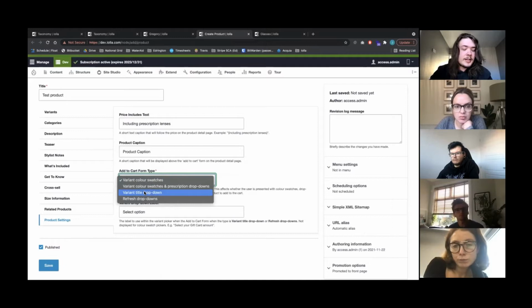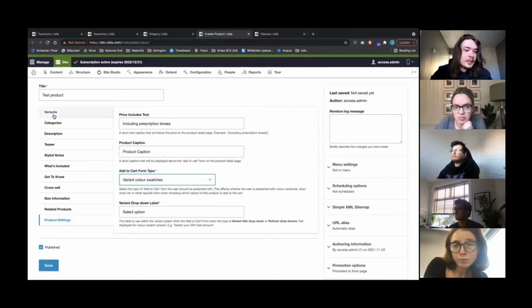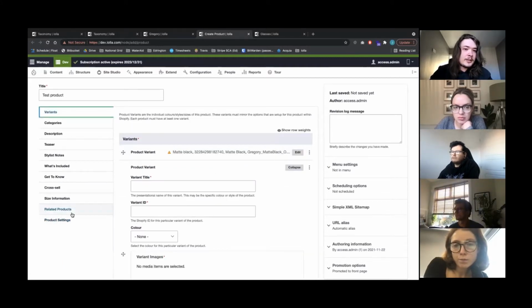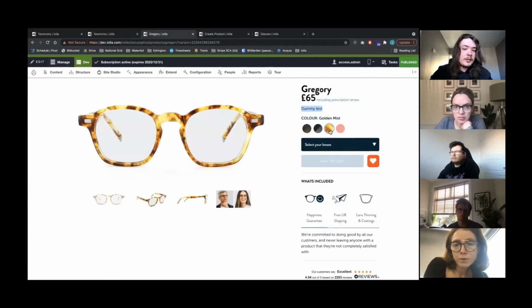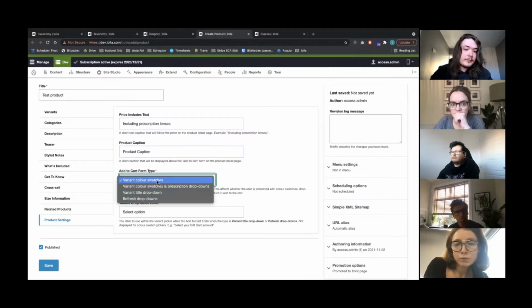The other one, variant title, would be used for something like a gift card, because you can then have the names of all these variants that you created up here as just a drop down, and that is it. You get rid of the color picker. For a gift card, it doesn't make sense to have a color picker, so you've just got a drop down instead.